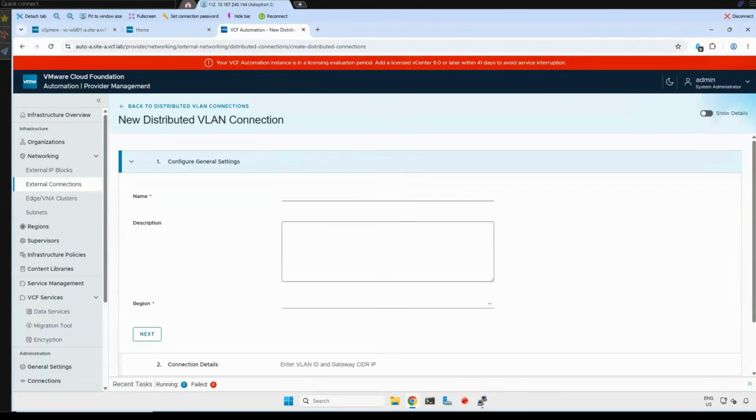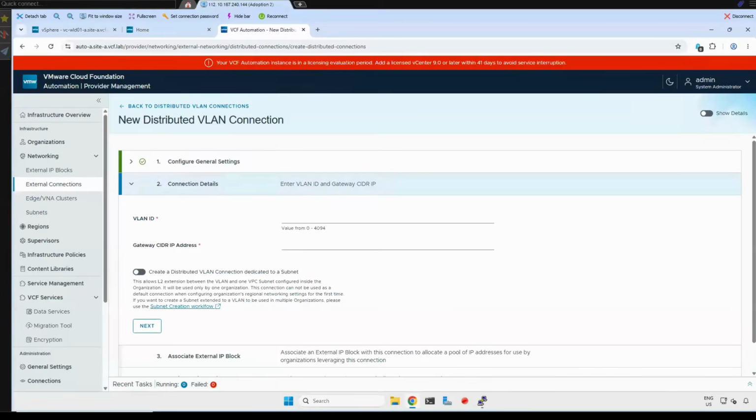Okay, so with that being said, I'm going to switch to distributed VLAN connection, and this is where I'm going to create my external connection that's going to leverage the external IP block that we just created for VLAN 25. So I'm going to select US West A, give it a name, and this is where the connection details are. The subnet CIDR I created as the external IP block for our external network is on VLAN 25, and it's going to use 9.1 as the gateway. So this is the gateway CIDR, meaning the gateway of VLAN 25.